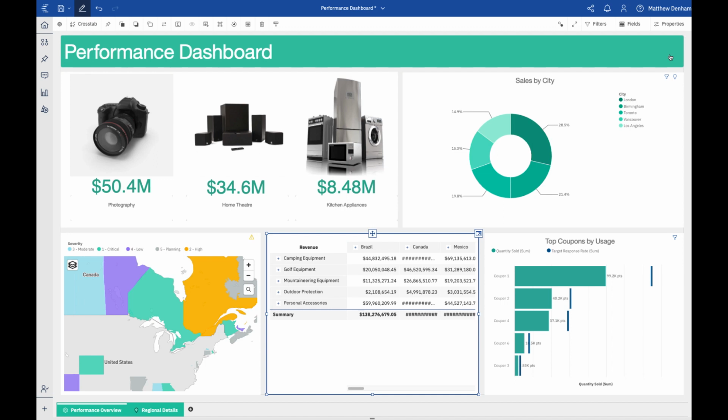So that really is a very quick tour through all of the new features available to Cognos dashboards in 11.1.6.